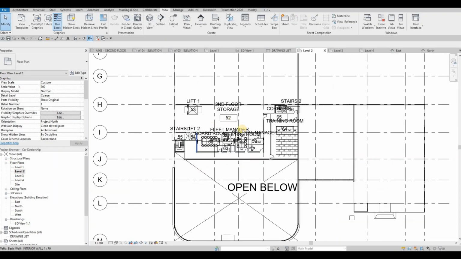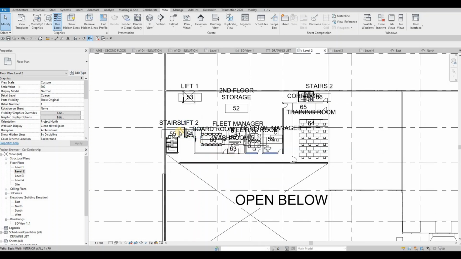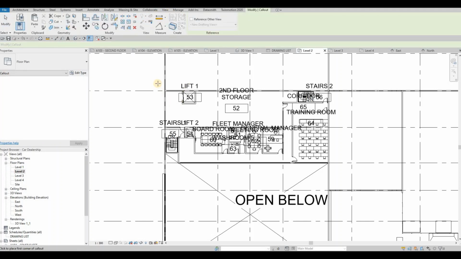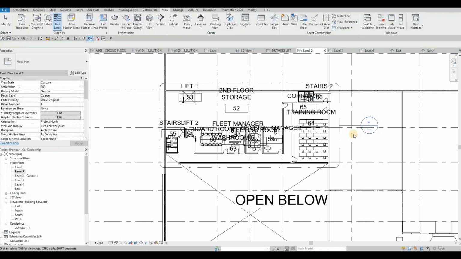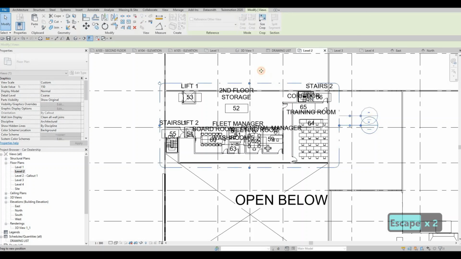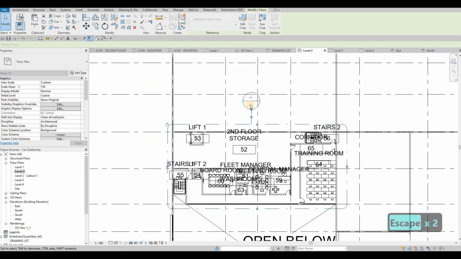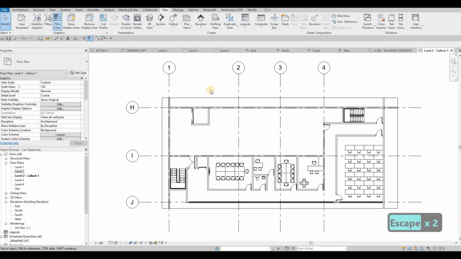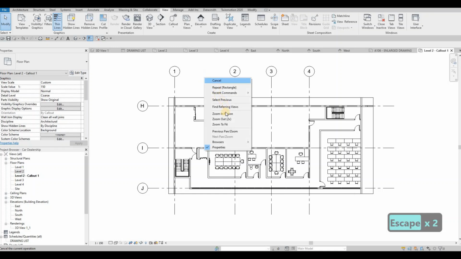Most of the time we could enlarge the ones that are, like for example, universal, like a room, universal washroom, those kind of stuff. So the way you do it is you go to view, click on call out, and then let's add this one right here. You can drag it there. What I usually do is double click here, and then I want to know where it is.